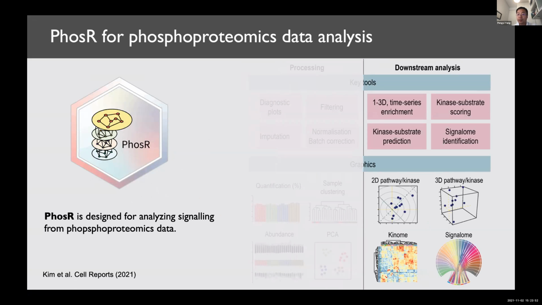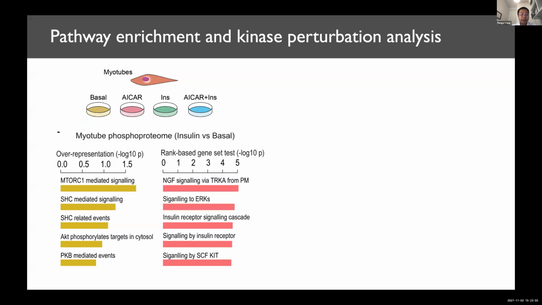Now I want to move on to the downstream analysis. The first thing I want to introduce is the typical functions. Clearly, whoever does a phosphoproteomics experiment wants to identify the signaling pathways. So what we have in the PhosR package is the typical pathway enrichment analysis. As a demonstration, we try to identify the pathways regulated by insulin compared to basal in this myotube phosphoproteomic dataset we generated for this study.